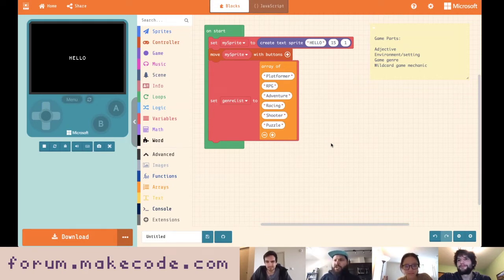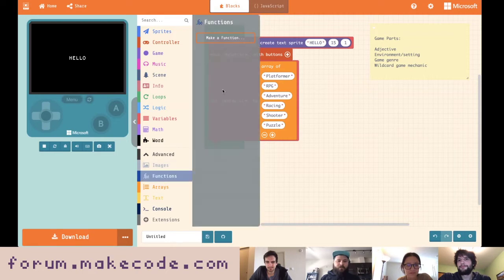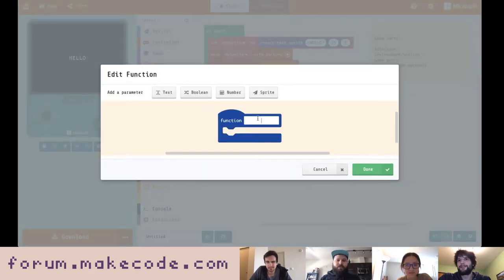Awesome. So I'm going to create a function to create a sprite for our roulette wheel or slot machine. So this is going to be create roulette sprite. I hope I spelled that correctly.